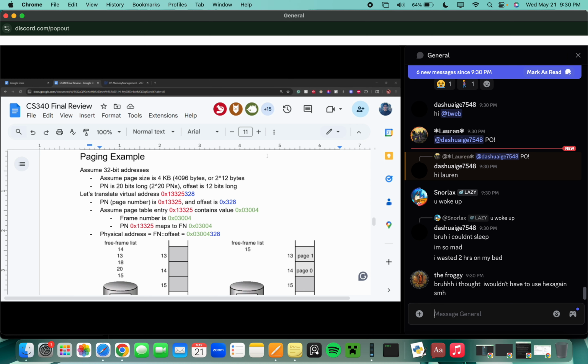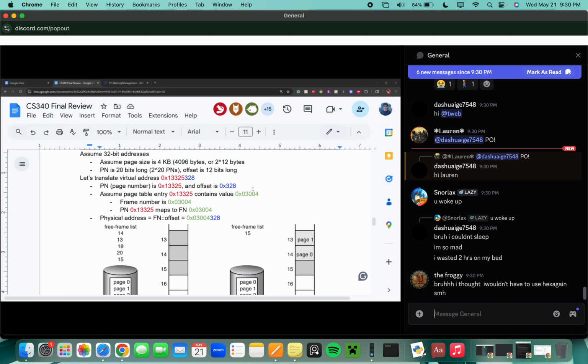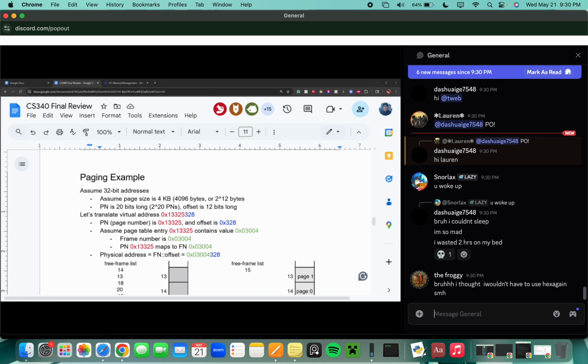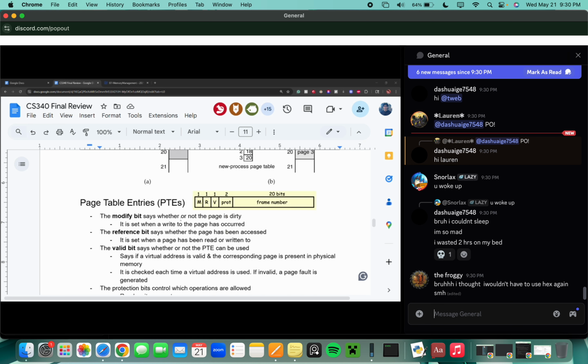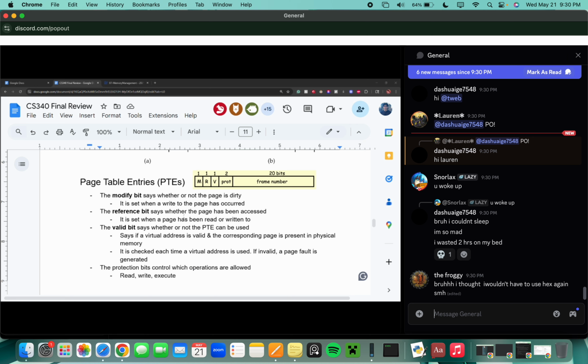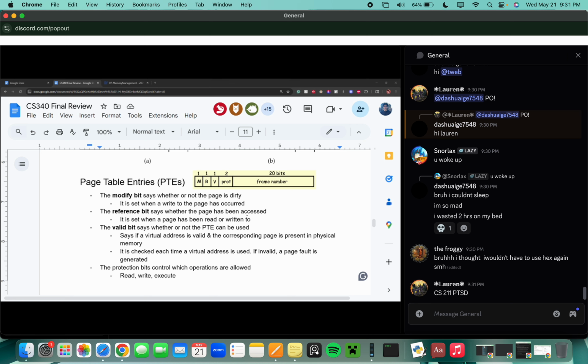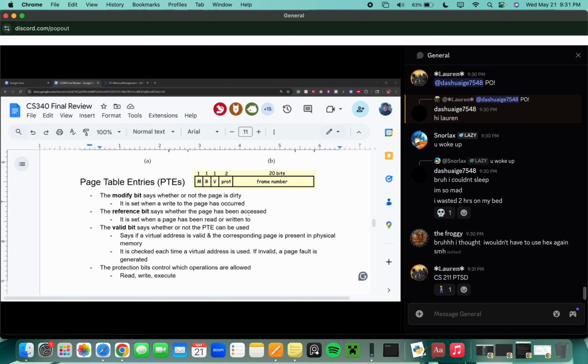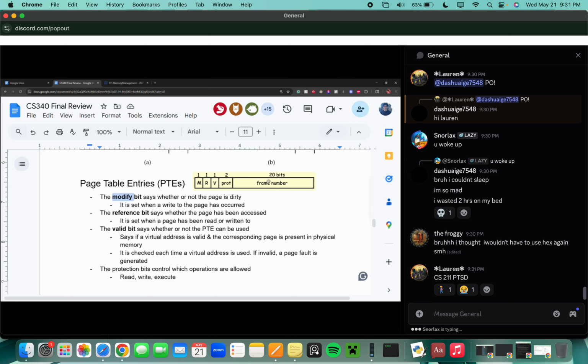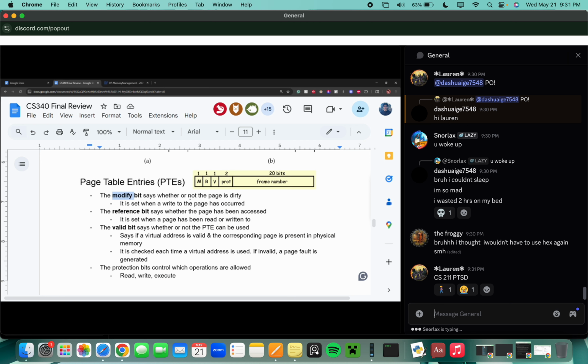All right. So moving on. We're going to talk about page table entries. I feel like he'll definitely ask one, just like list 3 items that are within a page table entry. So here are these items. Again, page table entry is what's actually inside the page table. It's not just the frame number.